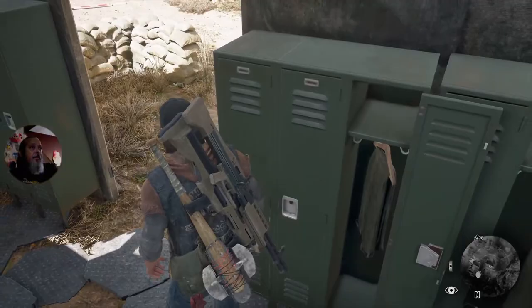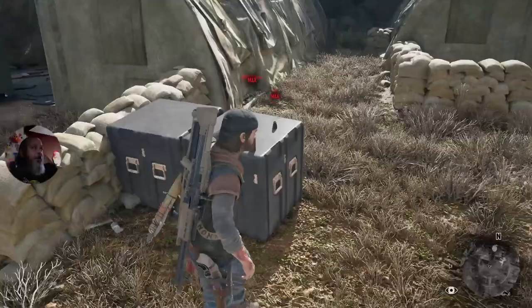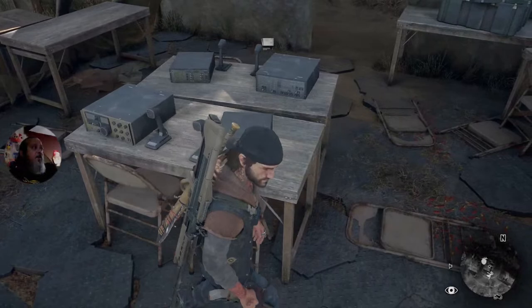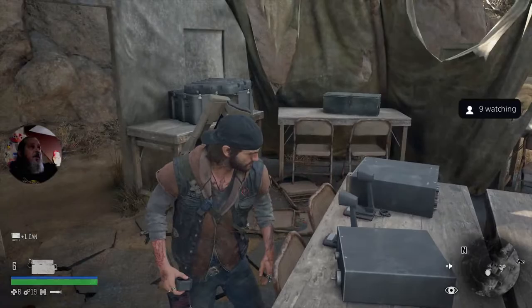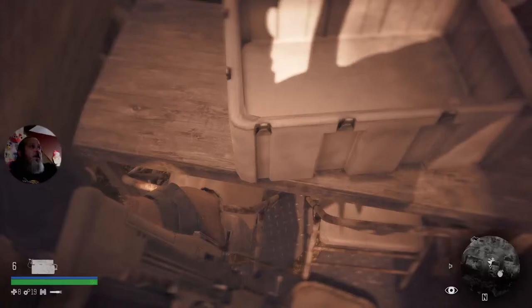Well, let's head out. We got plenty of those. I guess this was the radio room. Oh, what is this? A can. So we can make another attractor. Nice. Now, there was something in there that I already collected. That's why it's open.